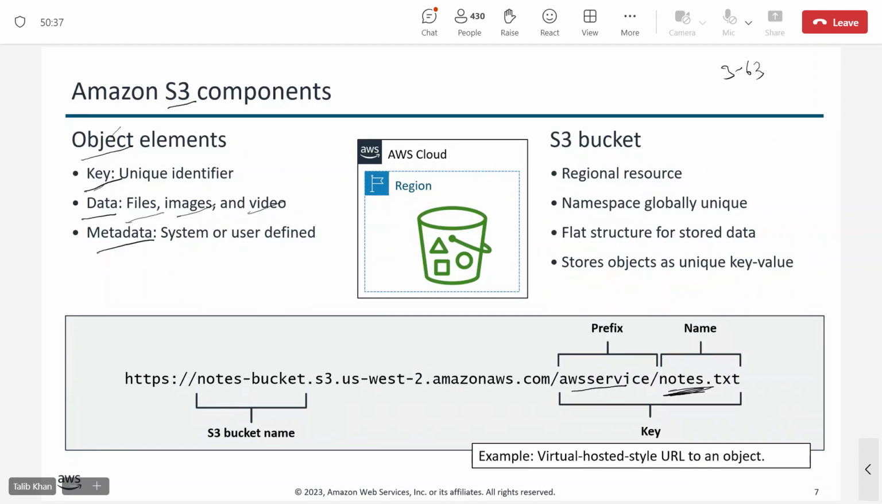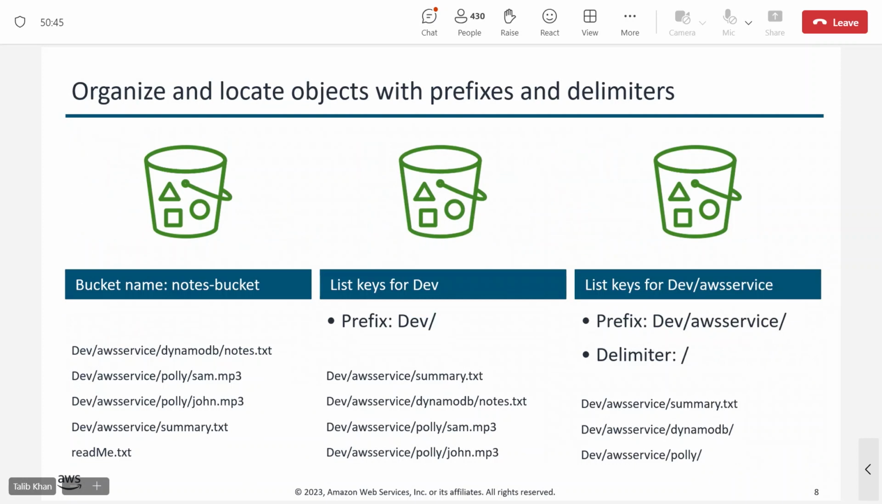What is prefix? I'm coming to that also: prefix, suffix and delimiters as well. Whenever we are creating an object inside a bucket, there is no hierarchy inside a bucket. So you can use prefixes. For example, we are using this bucket for development purposes, so we use prefixes like dev in key names to group similar types of items. To organize your keys and create a logical hierarchy, you can use delimiters as well.